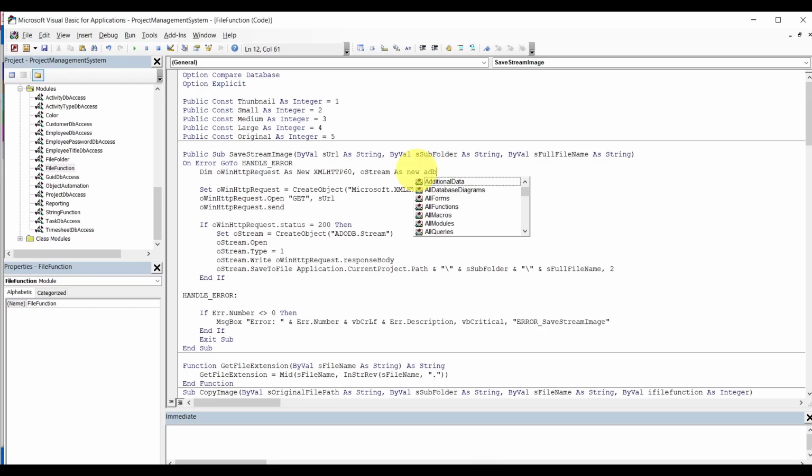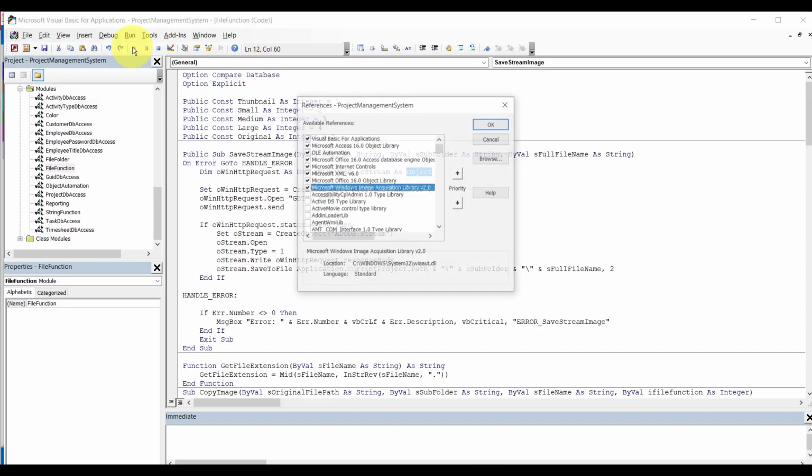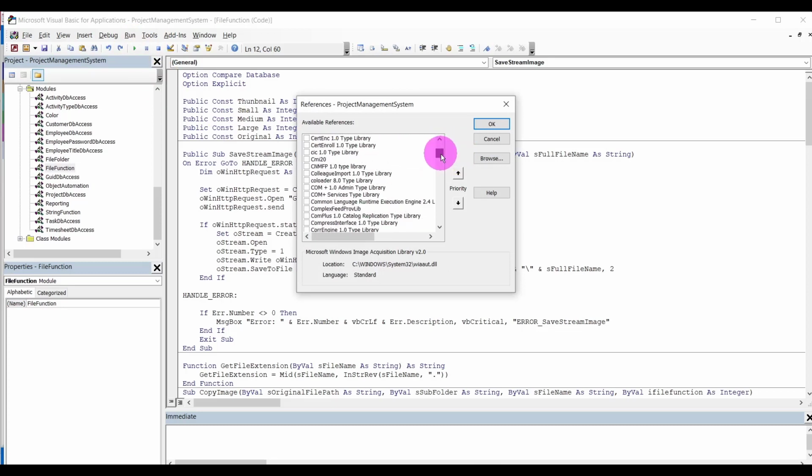Okay? Also, here, instead of doing an as object, we want to do as new ADO, but we don't have ADO here. Alright, there's no ADO there. But let me show you. We go to reference and let's go find Microsoft ActiveX. Remember I mentioned this in the last video. We want an ActiveX data object. Alright. So, see this 6.1, that's the latest one, all right? So we're gonna select that.